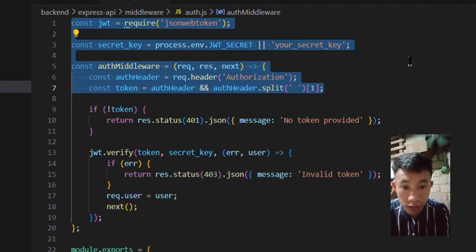As you can see, const jwt equals require('jsonwebtoken') and const secret_key equals process.env.jwt_secret. We import the JSON Web Tokens package and define the secret key used to sign and verify tokens. It is good practice to store this in an environment variable.